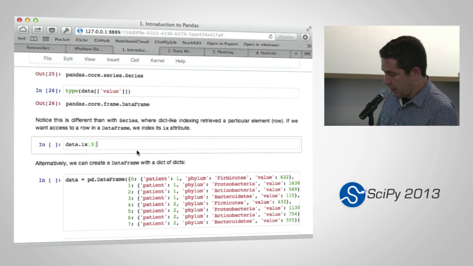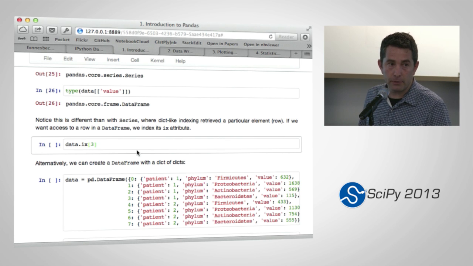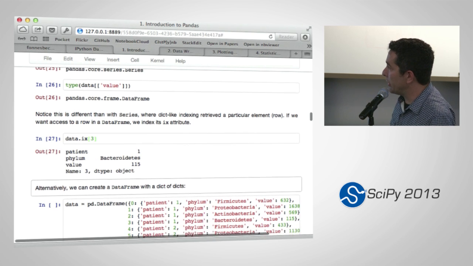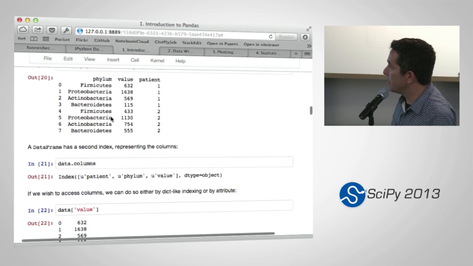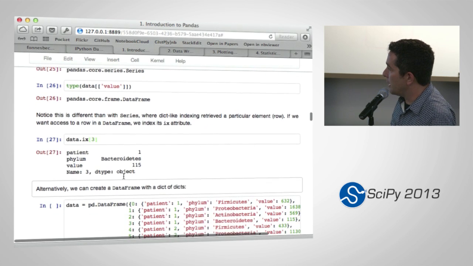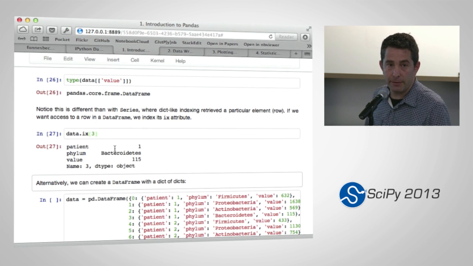What about rows? The way we access rows, to distinguish it from accessing columns, is we use this indexing attribute, and we put square brackets around that. So if we want the third element here, actually the fourth one, we give it data.ix[3].